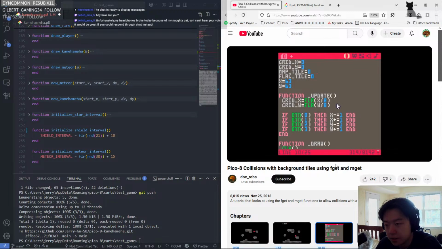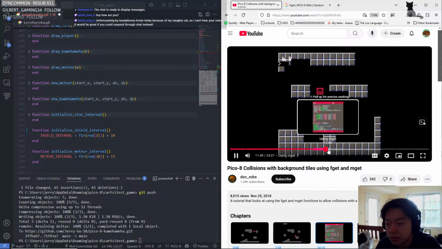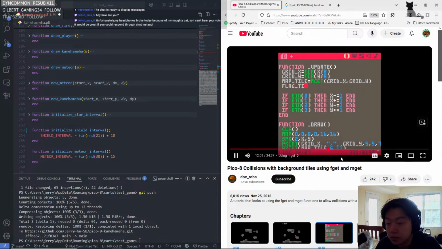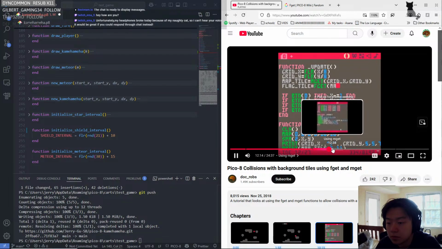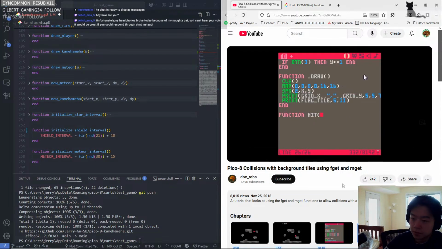These are going to give me the values of the map and the flag at a particular location. So if I run that, you can see. Okay, so flag tile equals fget. Maybe it's just equal to a function called hit, and it's going to take a couple of different things. It's going to take the x and the y location of the object, and it's going to take the width and the height of the object, and that's all I need to know.